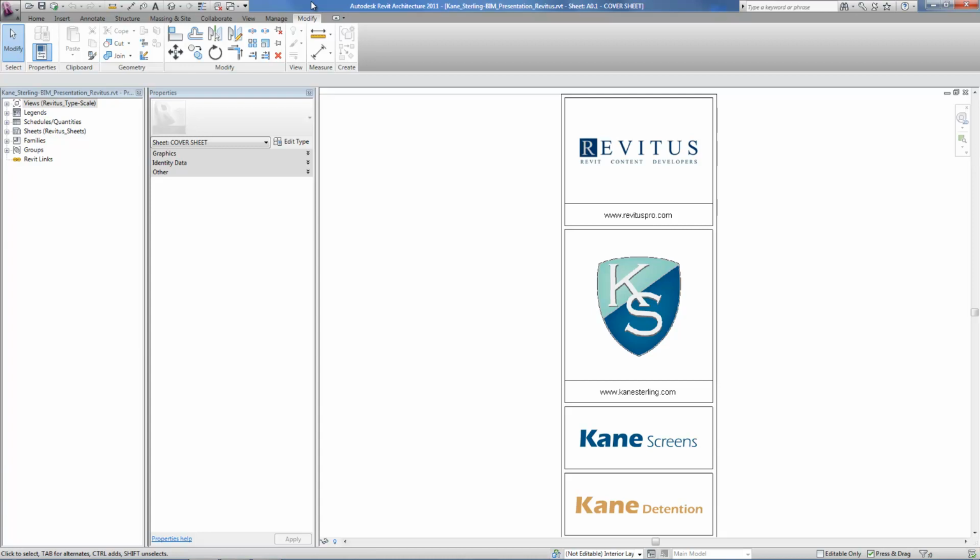Today we're going to take an in-depth look at the Kane security screens and Kane detention products for Revit Architecture. Kane Sterling has teamed up with the Revit content developers at Revitus to create a comprehensive Revit content library full of information-rich, fully parametric families that are very functional and user-friendly. Let's jump right in.